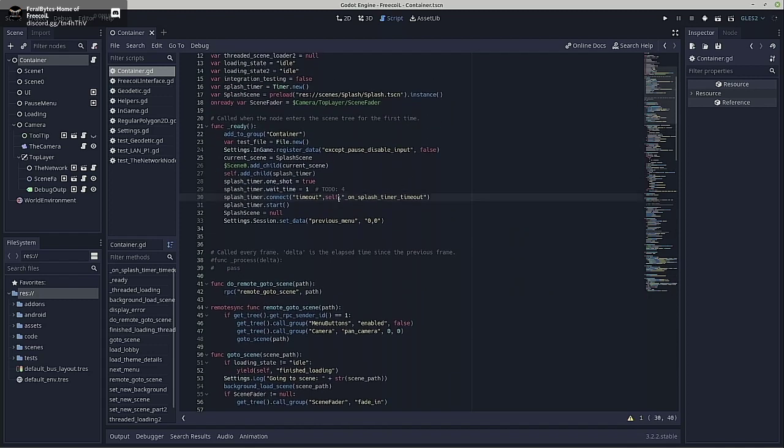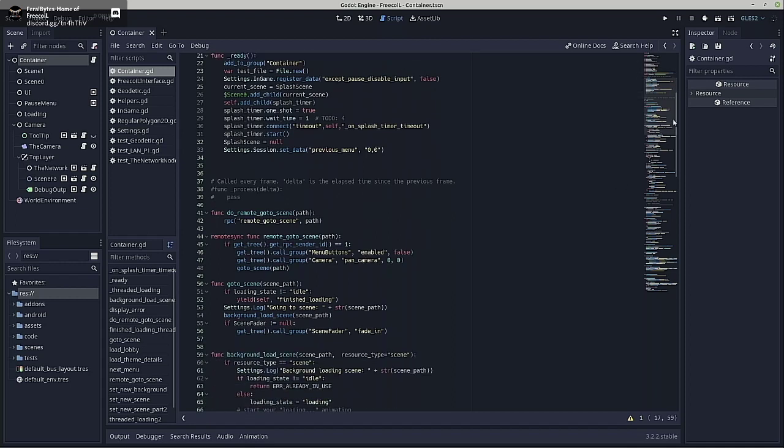Right here on splash screen timer timeout. There we go. There's the resource. It preloads the splash screen, and then after that, it loads in the main menu. And the reason these are both here is basically so that we can transition.